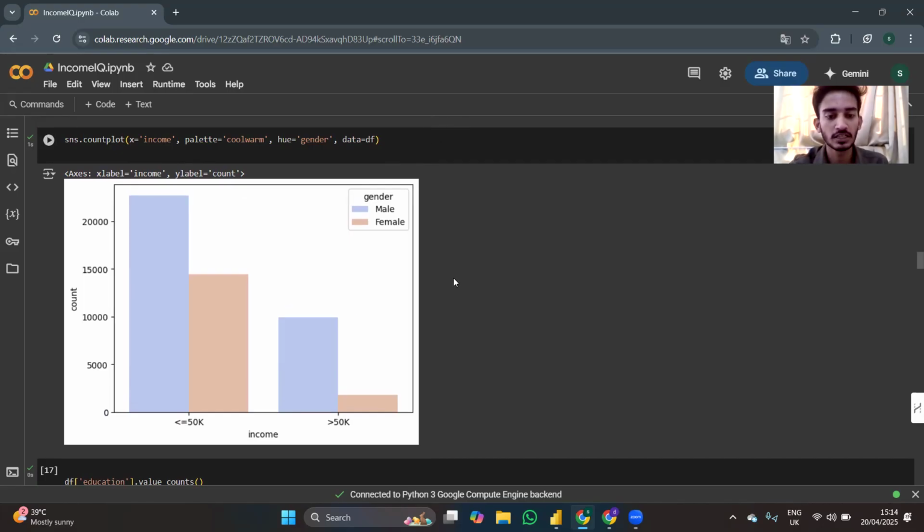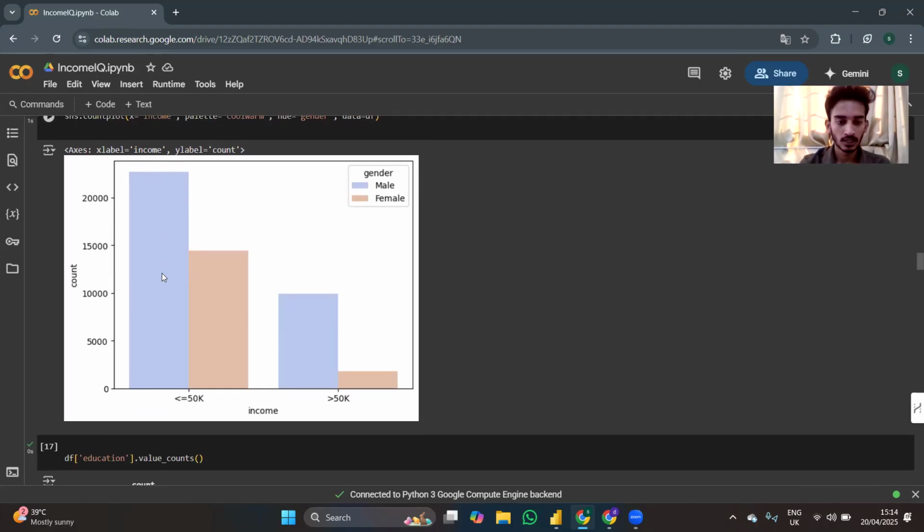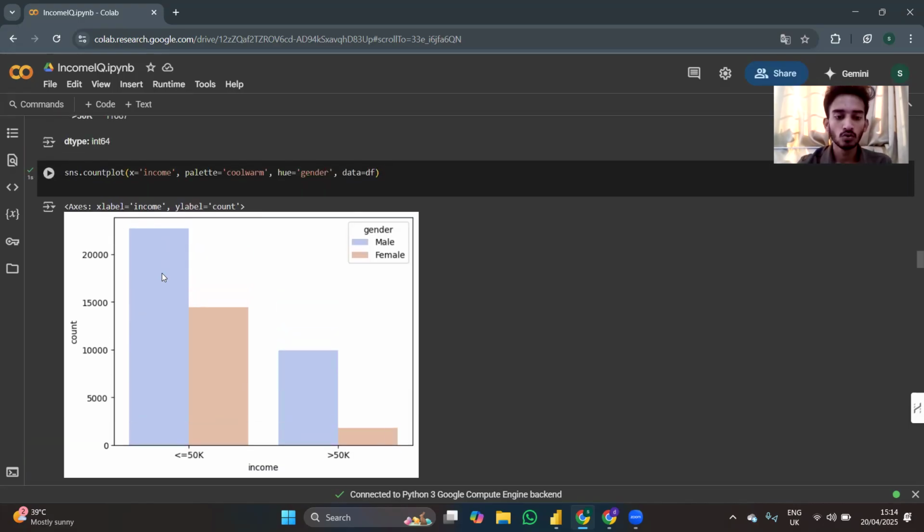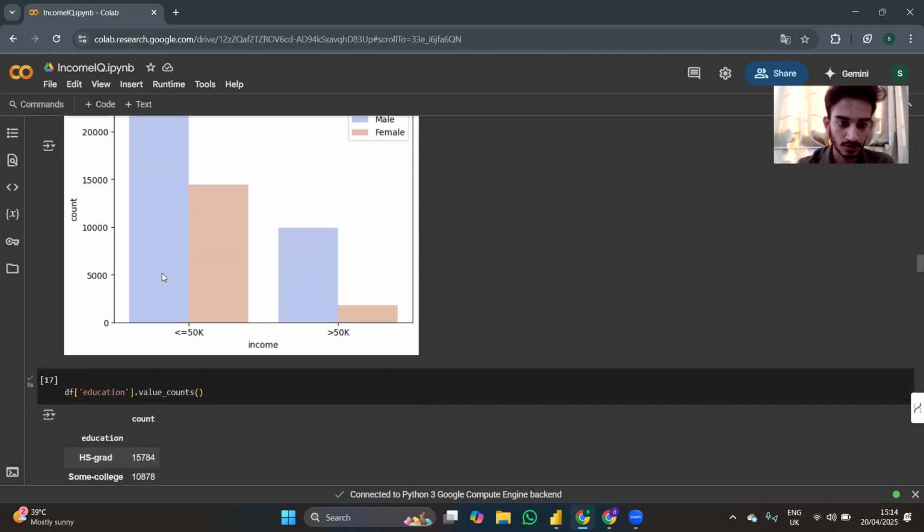As we can see, a significantly higher number of males fall into the greater than 50K income group compared to females. This kind of visualization helps highlight possible gender-based income gaps, making it an insightful part of the Income IQ dashboard. The palette coolwarm gives a nice visual contrast to distinguish the categories clearly. See how beautiful this graph is.